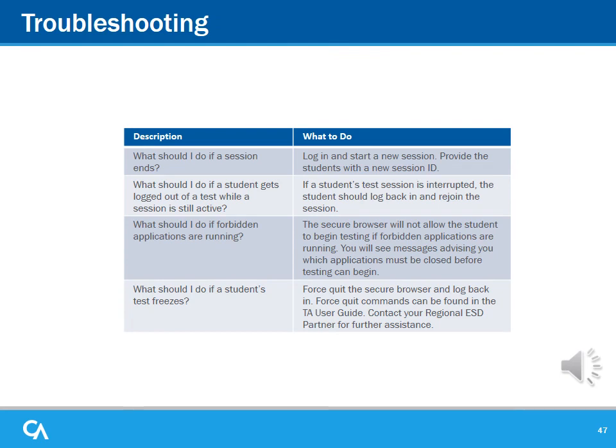This table presents some of the common issues that test administrators or students may encounter during a test session. Please take a moment to review this information. For more detailed information and additional technical tips, please refer to the Test Administration Manual and the Technical Specifications Manual for online testing.